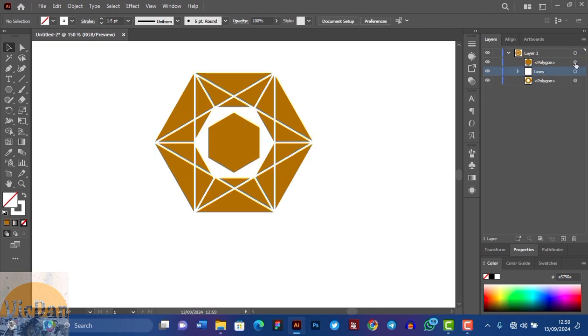We have a younger brother. Ctrl C, Ctrl F. The younger brother will be smaller inside. I'll make that younger brother white. So you go to the eyedropper tool, and you click on and select the color white. So I'll make him white in the center of attraction, and he'll be there.